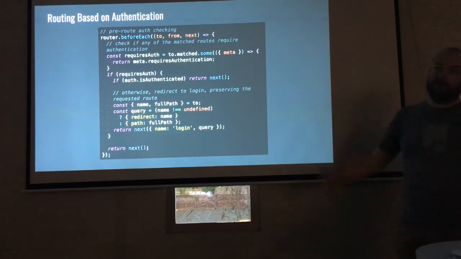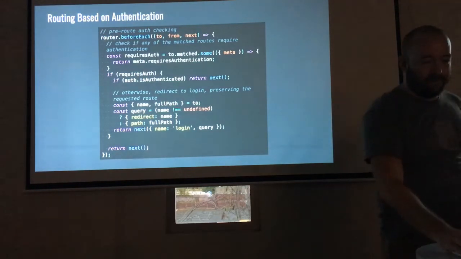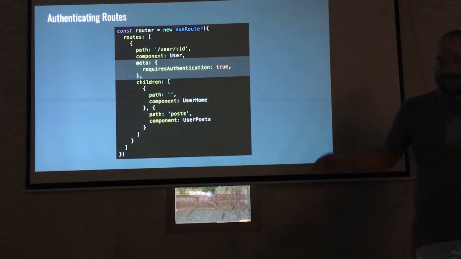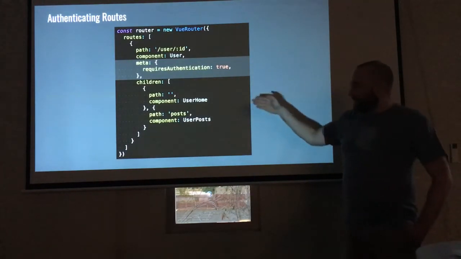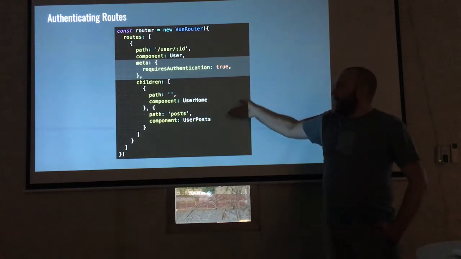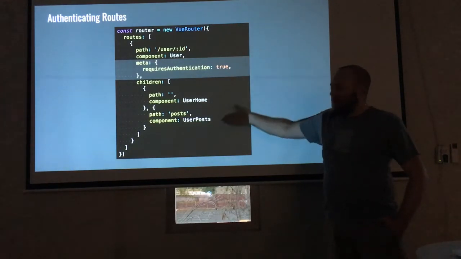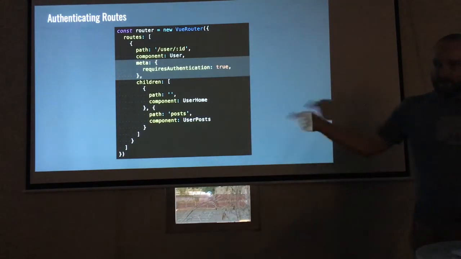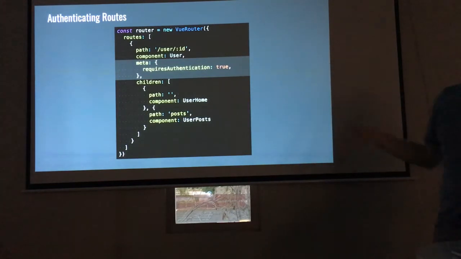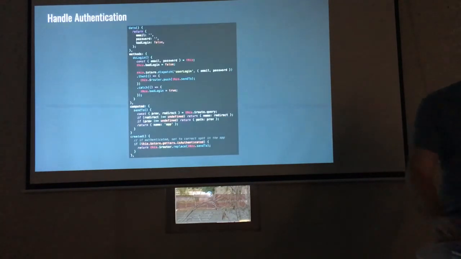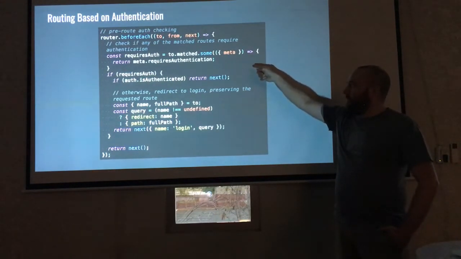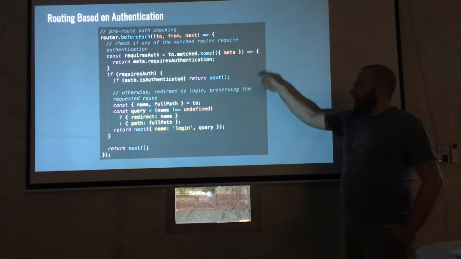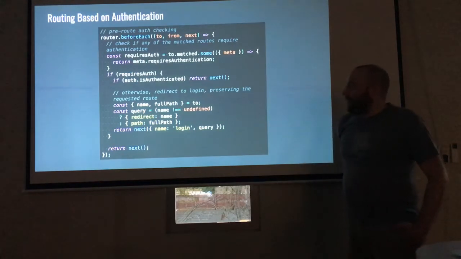So all I do here is part of that to object is a matched property, which is just an array of all the routes that we matched. It's interesting to note that it doesn't just give you, say I went to user ID post, it doesn't just give me this component, the matched actually matches that and that. So it will walk through, it will actually give me all of the routes that matched up to that point. And I can iterate over those and check to see if I have a meta property of requires authentication. And if I do, it says that, yeah, this route requires auth.